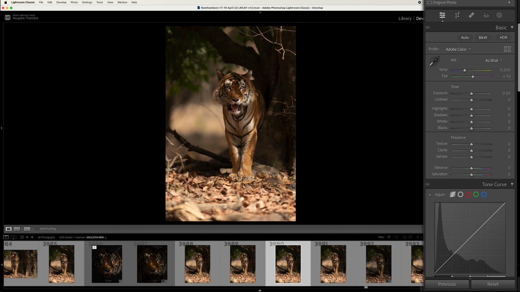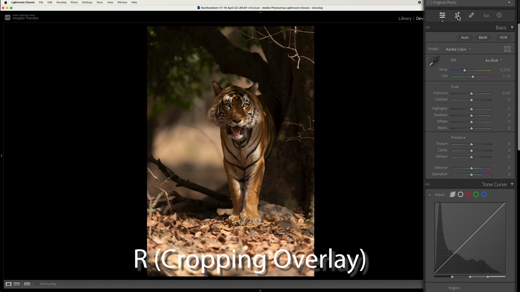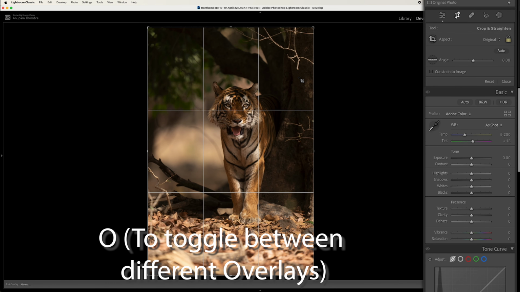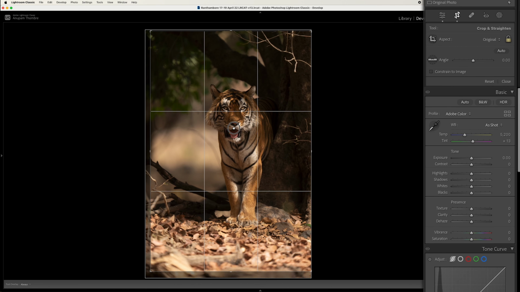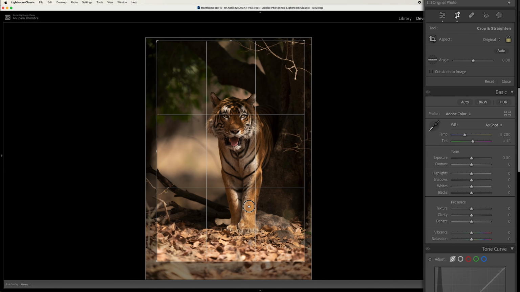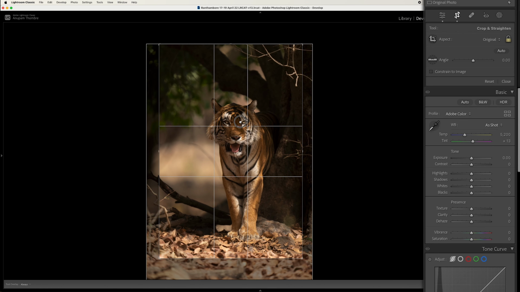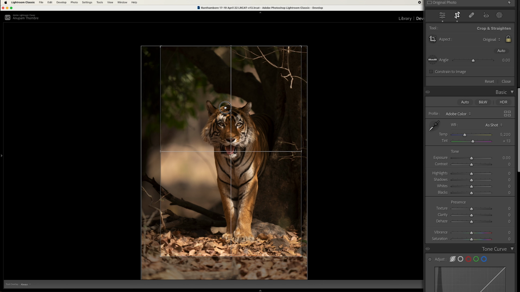Let's start by collapsing the left and the bottom panel. Press R on your keyboard to open the crop menu. To toggle between the different crop overlays, the shortcut key is O. I am keeping the face of the tiger in the center by using the overlay and placing it in the center. I am going to keep the aspect ratio of 2:3.